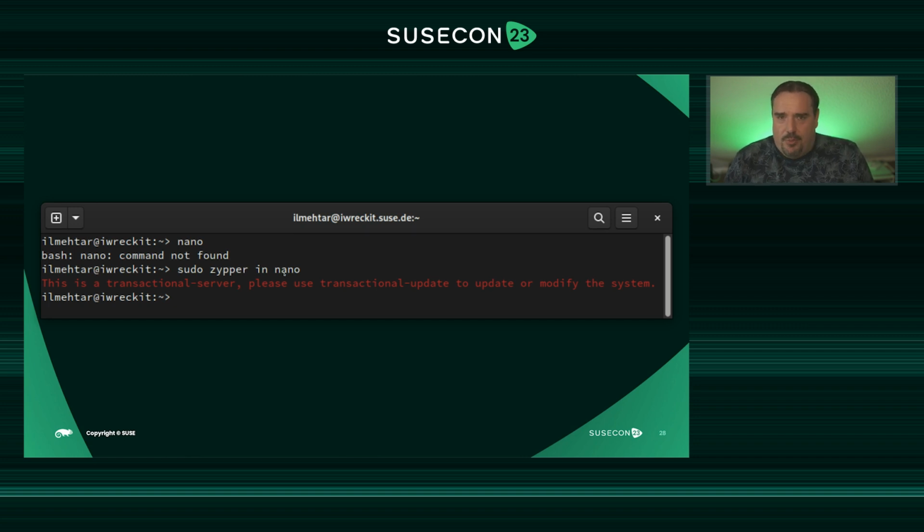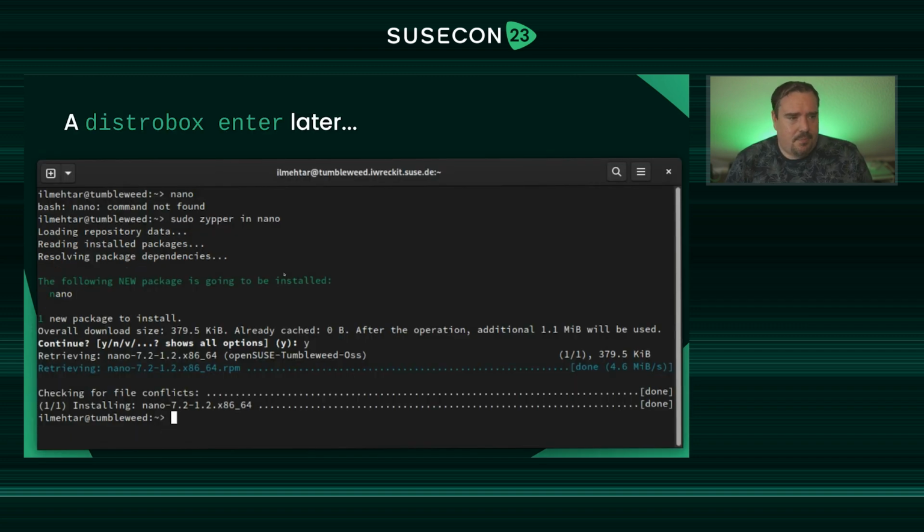Well, with DistroBox now you don't have to. All you have to do is run DistroBox enter. That will take all those defaults I just said, give you a Tumbleweed container. Now, your Tumbleweed container still doesn't have Nano because I'm not crazy. I don't like Nano, so I'm not going to put it in the container for you. But if you like it, all you have to then do is zypper in nano.